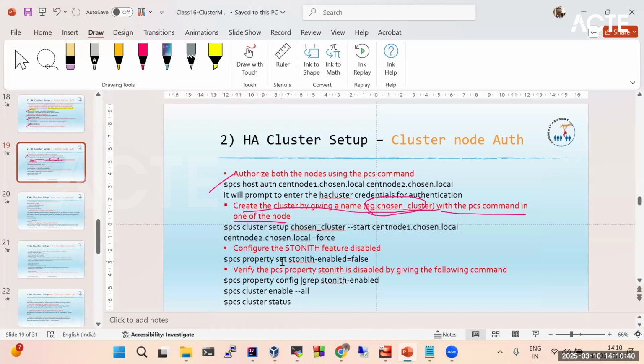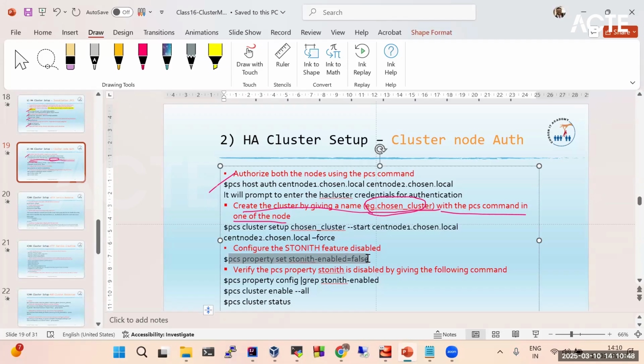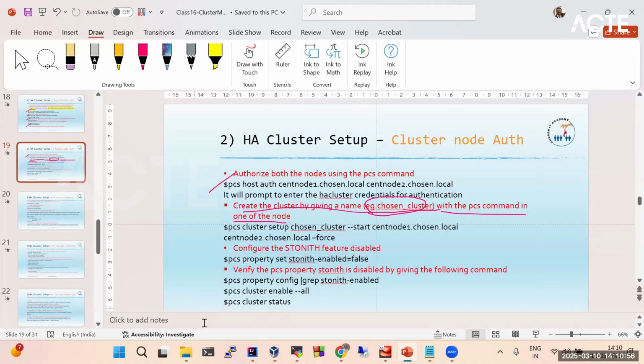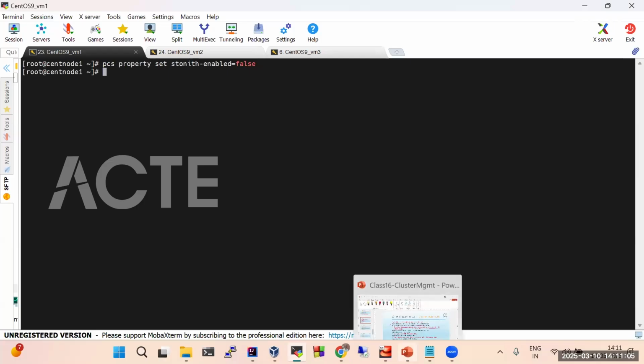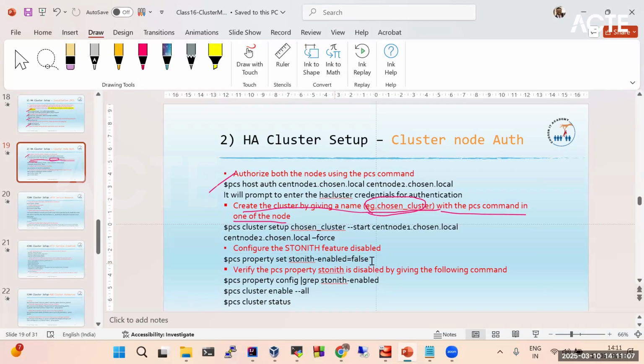Okay, so now we may have to configure a few things. Stonith, we are going to disable it because we don't have the ability or the power supply to do that. So this is one configuration. From now on, we can give it in one of the nodes, and it'll be updated in both the nodes in the cluster. So I've just disabled it, given false.